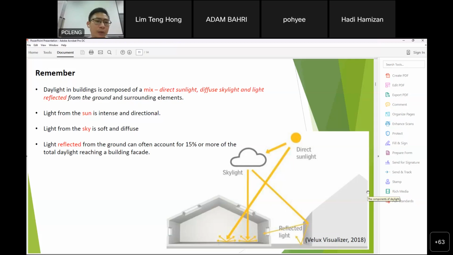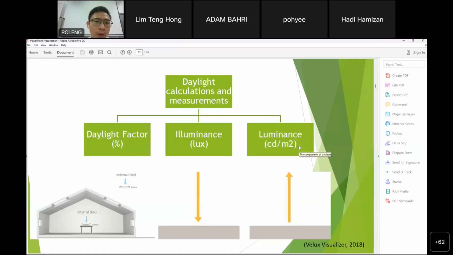The light reflected from the ground can often account for 15% or more of the total daylight reaching the building facade. So that partially happens around us, and we cannot avoid it sometimes. That will be taken into consideration as well. So for this semester, since you have to come up with your experiments or your simulations, regardless of which one, you have to tabulate it, quantify it.